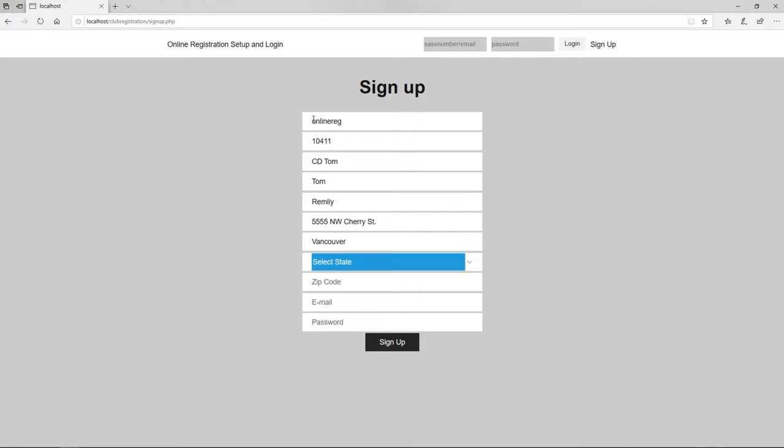now this has the states already there, so all you have to do is hit the first letter or whatever, your zip code, your email, and a password. Okay, and then you hit the sign up button, and if everything went okay, you've signed up successfully. It shows right up here.